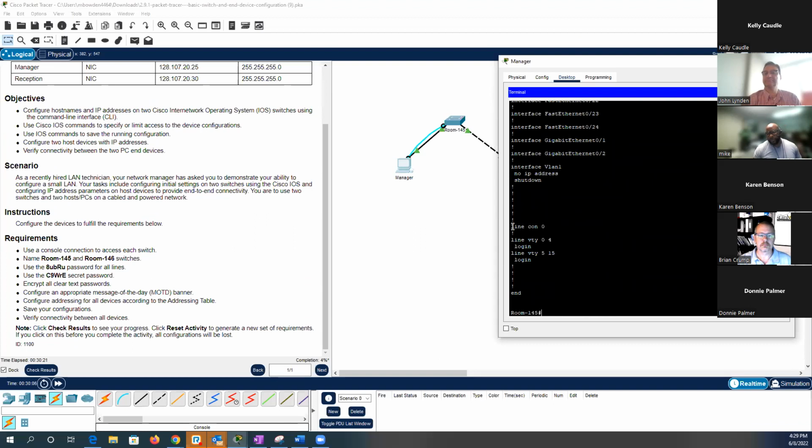And here you see you have a line console, which is here, line con 0. Then you have a line VTY 0 through 4 and 5 through 15 on your switch. So when it says use this password for all the lines, this is the lines that it's referring to.